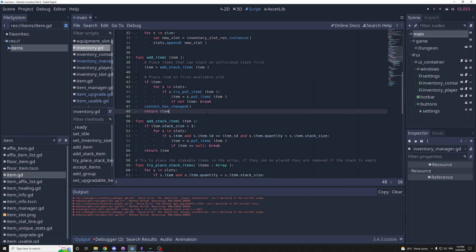Start. Yes. So on player inventory ready, that's not needed anymore. So that's the inventory manager. The identifier player inventory doesn't exist. So yeah, I forgot to remove that one. All right, let's see. Next, F5. All right, the game starts. Can I pick up something? Pick up the helmet? Yes.